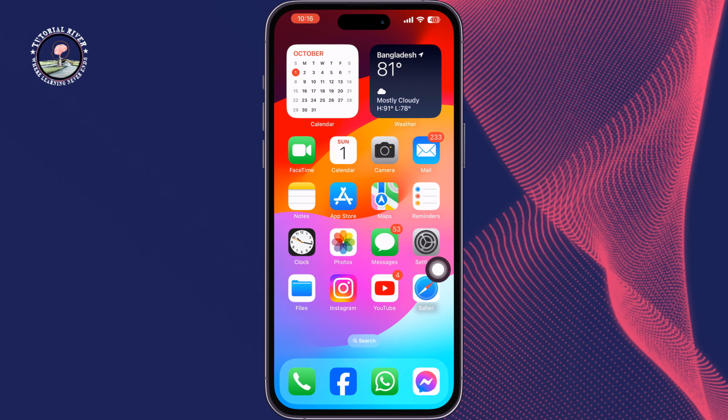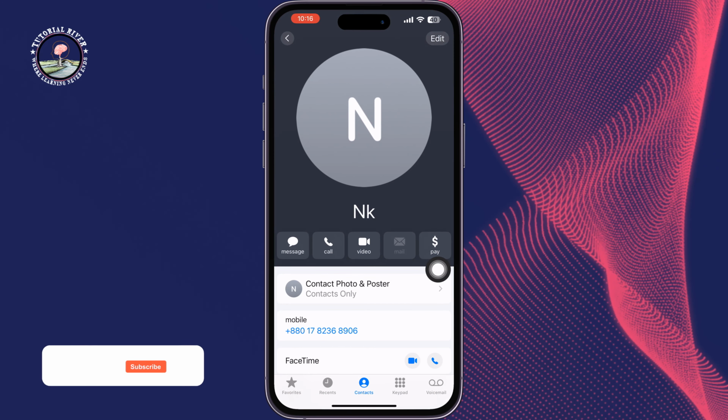Now go to your Phone or Contacts, and as you can see, the contact photo and poster is working now. So that's how we can solve this issue.